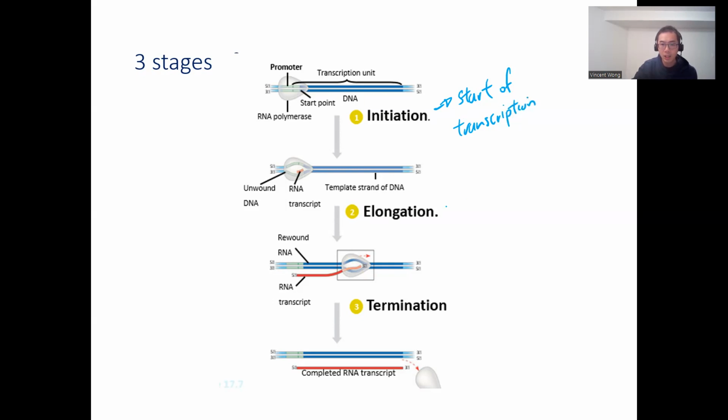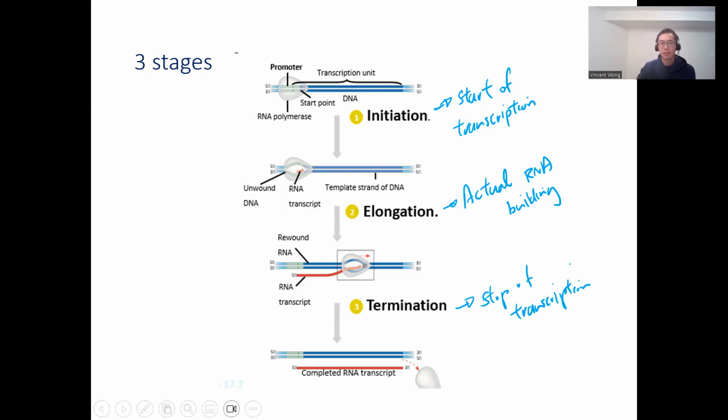Okay. And then elongation is the actual RNA building. And then termination is like stop of transcription. Okay. It's really simple. You start, you make it, and then you stop. Okay. Initiation, elongation, termination. Okay.